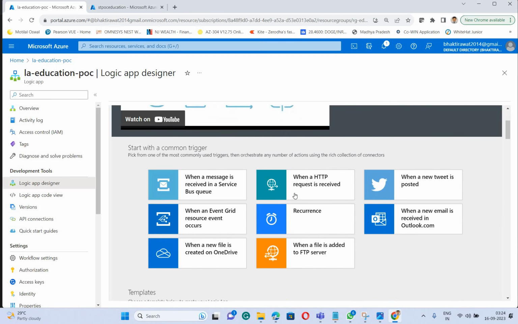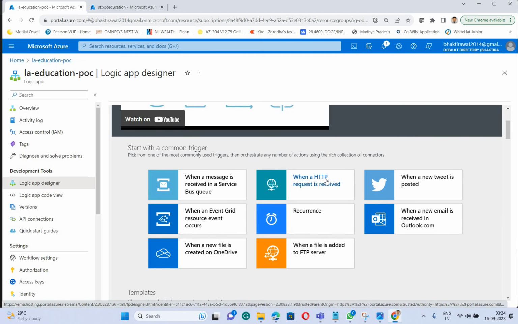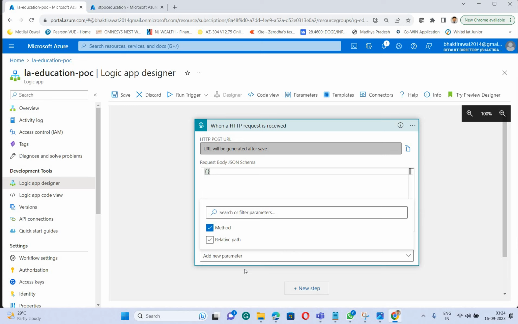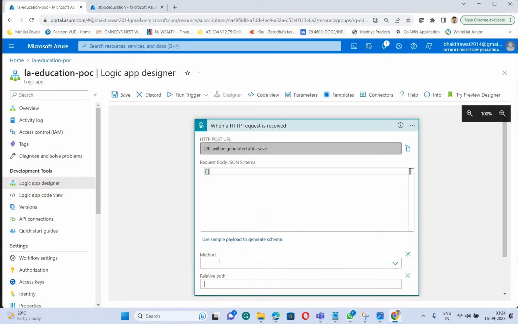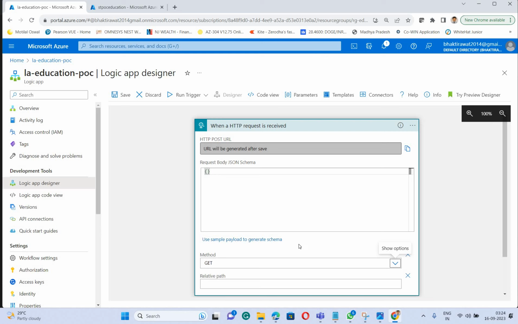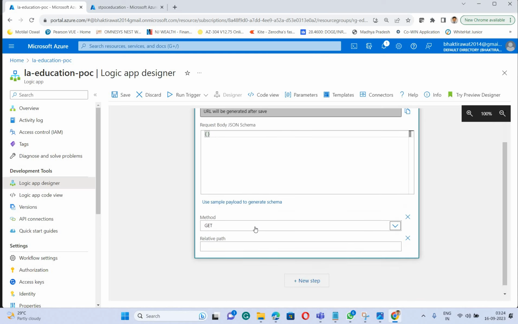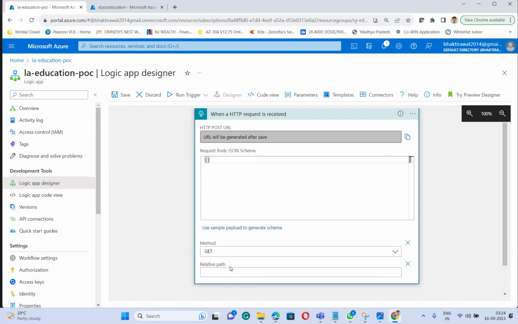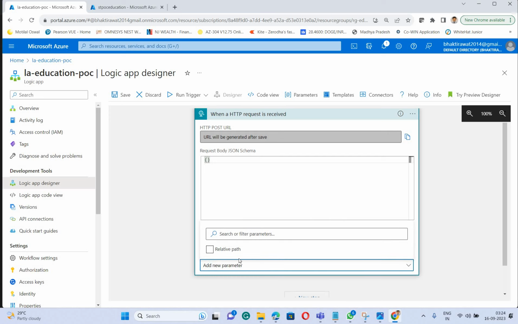Okay, now in LogicApp designer we can select the first connector, that is when an HTTP request is received. Here in this you can add the parameter. Click on method, and then select this GET. Before that, I don't want any relative path, so I want to remove this relative path. Only this method is okay, the GET method.